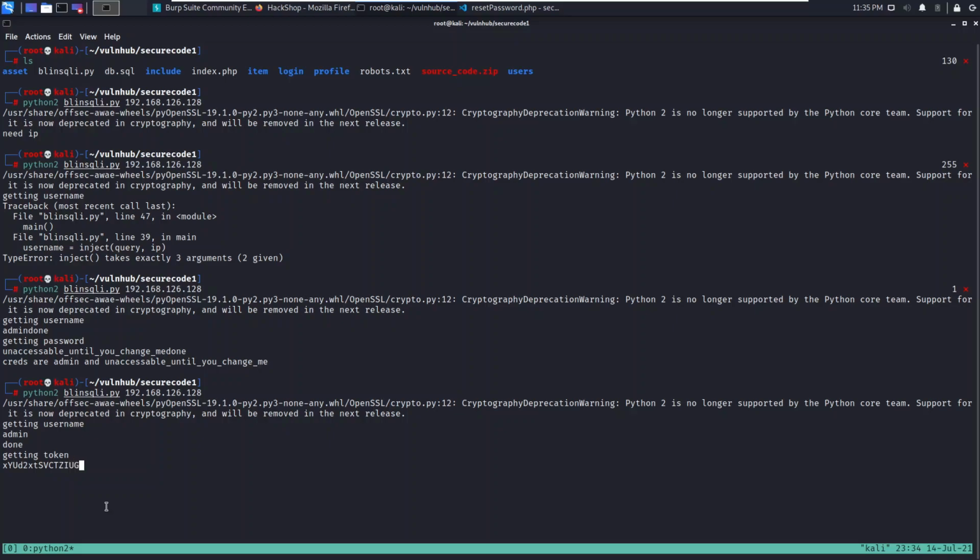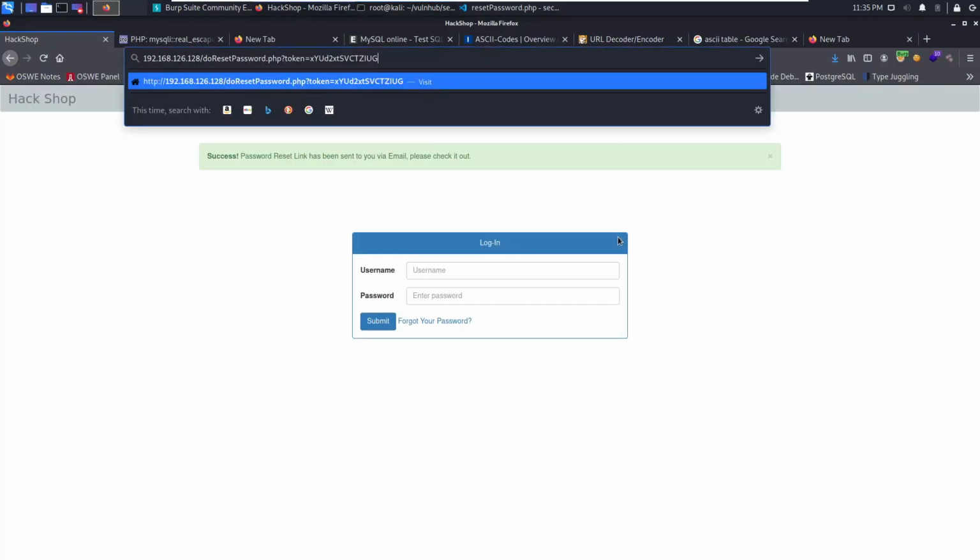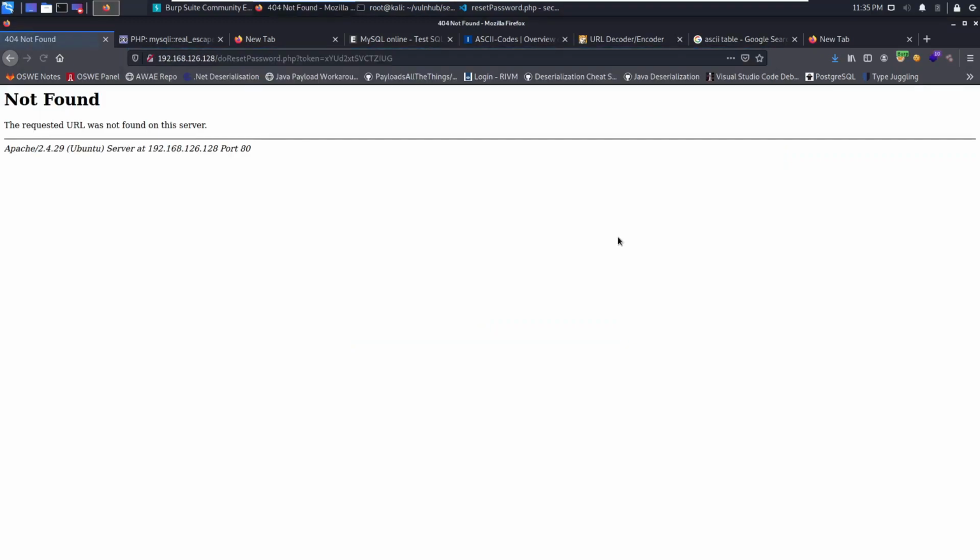Is there any way you can speed it up by importing threads? I mean, I could, but I'm super lazy and the token's not that long. But yeah, you definitely could do that. And I think in Python 3 you can do it a lot better as well. But in Python 2, the URL was not found. That doesn't make sense.